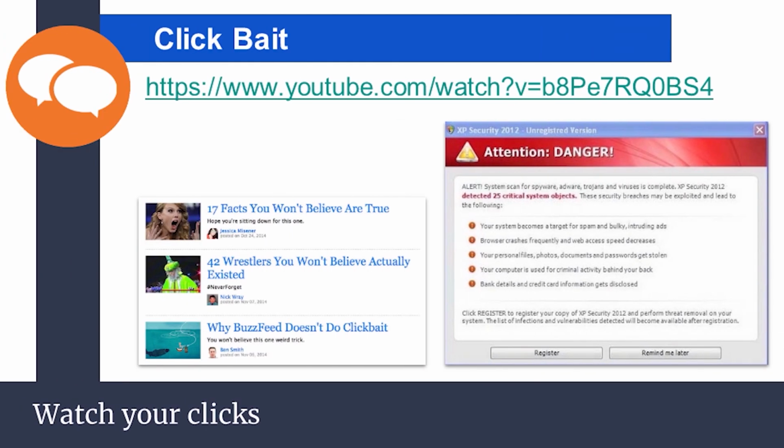Clickbait is similar to phishing. Hackers use images and text that prompt you to click into their site. This could be a warning that your computer's been compromised and prompting you to click here or to contact Microsoft support and giving you a phone number. Or possibly 17 facts you won't believe are true. Click here to find out more. The sites these take you to may be dangerous or compromise your personal data.